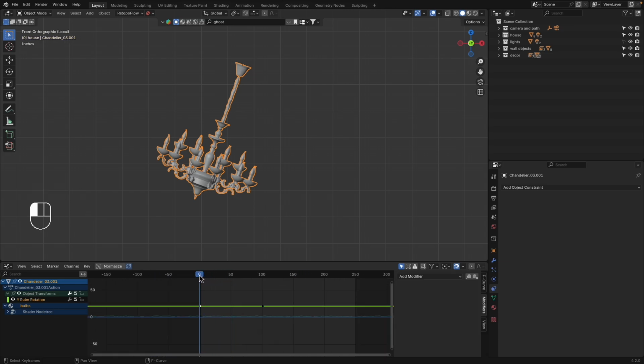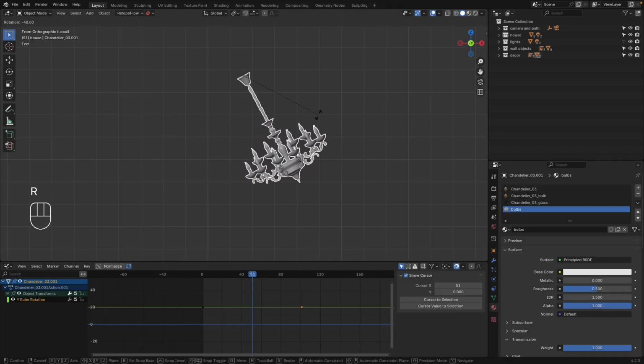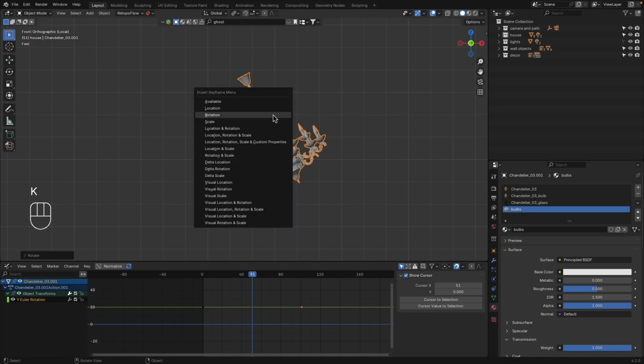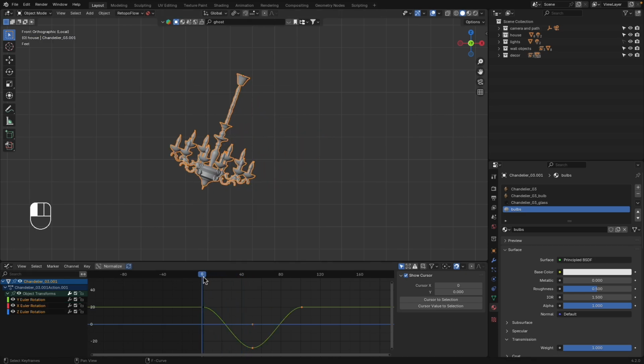So we've got 2 keyframes for when the chandelier is at this rotation, but we want to have one where the chandelier is at this rotation and then alternate between them. So if I rotate it like this, add a keyframe, then we have it here and it swings over and it swings back.